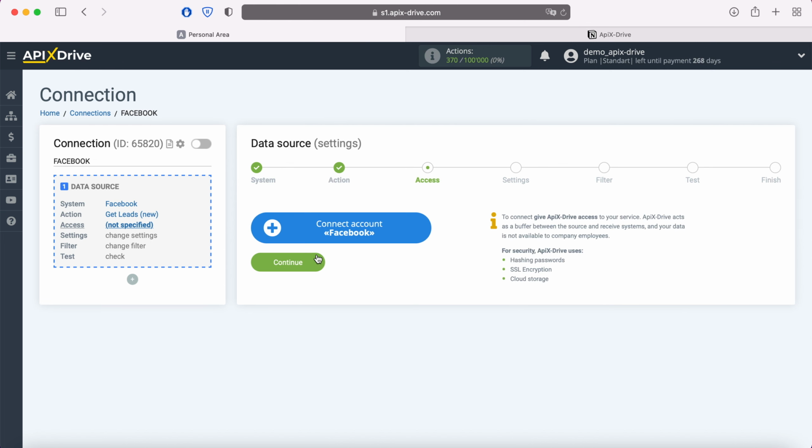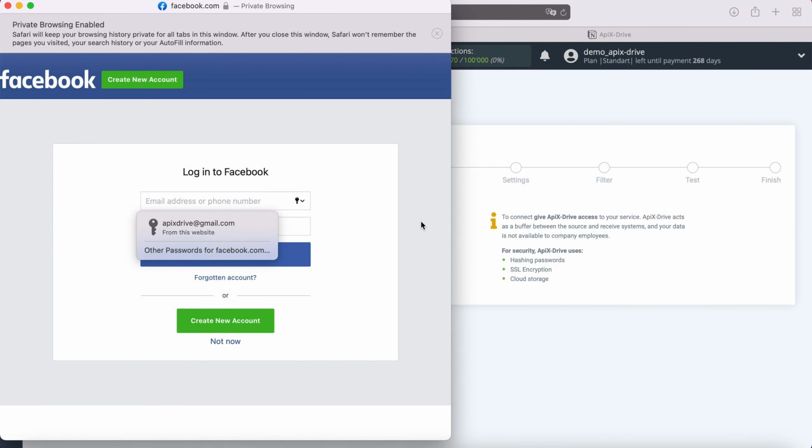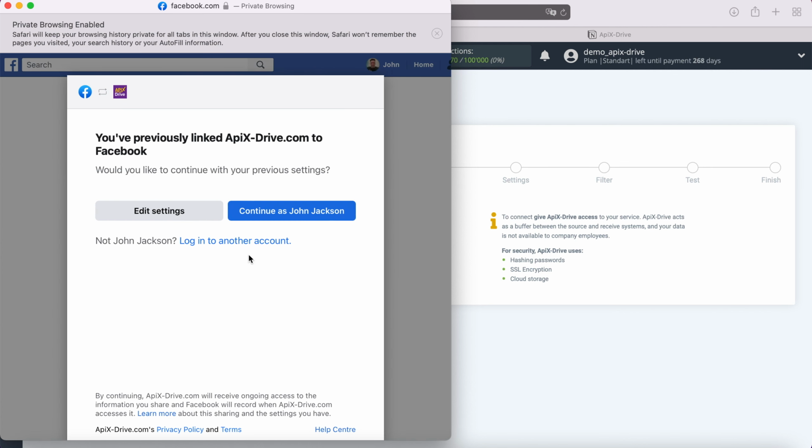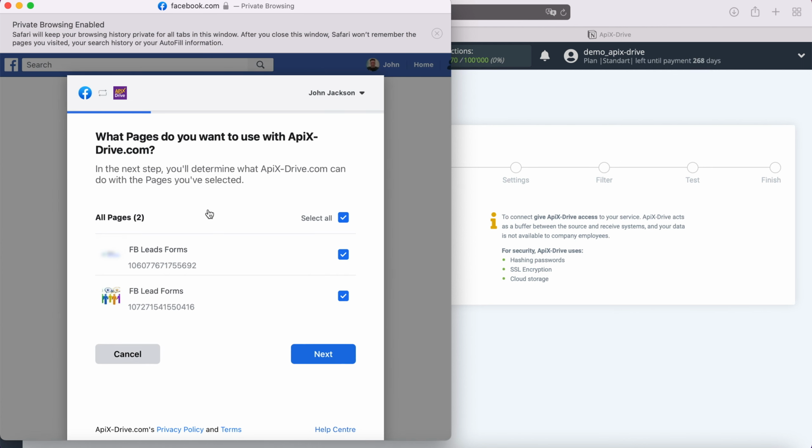At this stage you need to connect your Facebook account to the ApiX-Drive service. In this window we need to specify the username and password of the Facebook personal account. Then go to Advanced Settings. At this stage, you see the advertising pages to which you have access. The advertising pages for which you want to receive leads must be ticked.